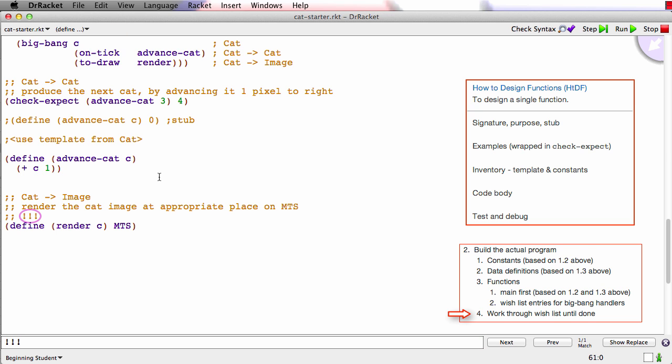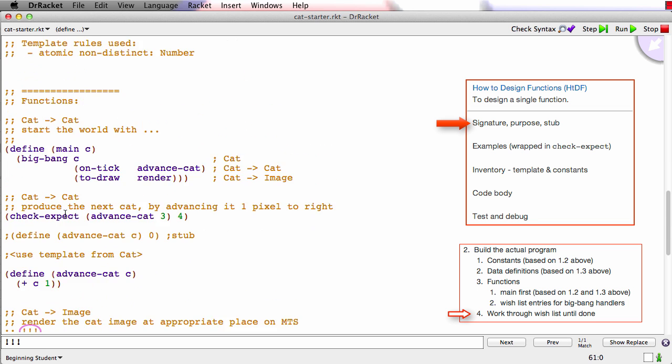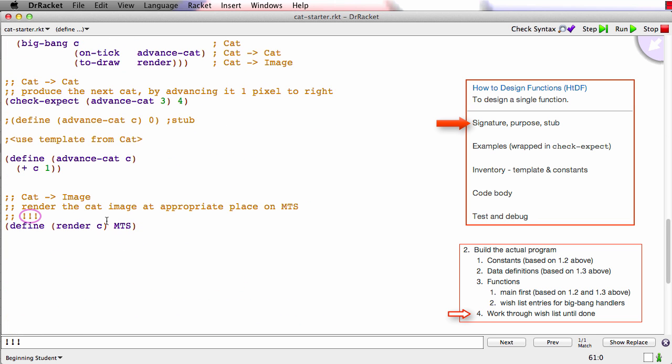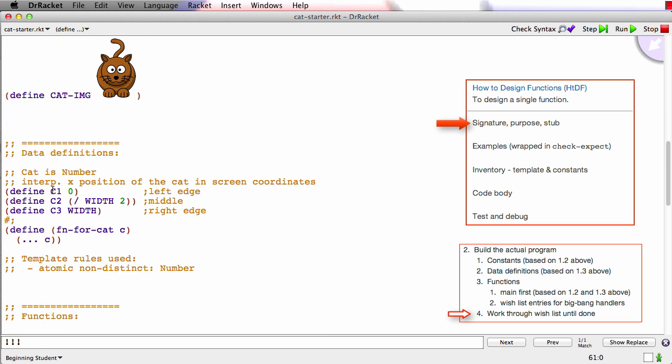So let's see, I've done that piece of the wish list. I go back again looking for 3 exclamation marks. Here's another function. It consumes cat and produces image. And it's supposed to render the cat image at an appropriate place on MTS. And now I say to myself, well, what's the cat image? I'll look up in the constants. Oh yeah, there's a thing called cat image. And I'll say to myself, well, what's the appropriate place? I'll go look at the cat data definition. Cat is number, so cat itself is a number, and I interpret that as the x position.